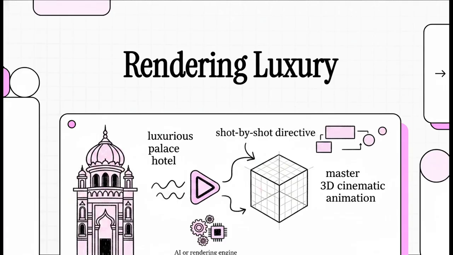So we're not just talking about a brief, vague concept here. This is a comprehensive, literal shot-by-shot directive telling an AI or rendering engine exactly how to build the world's most luxurious palace hotel right from the ground up.